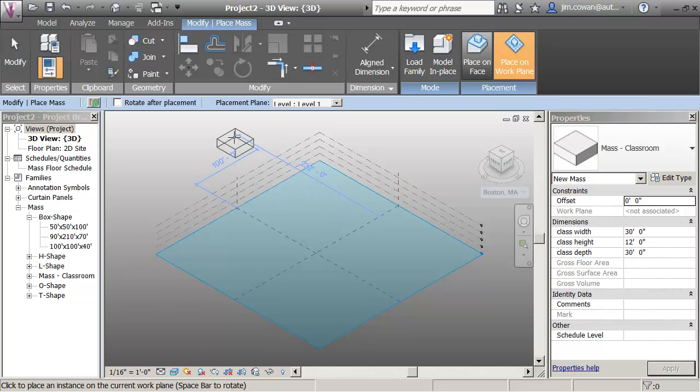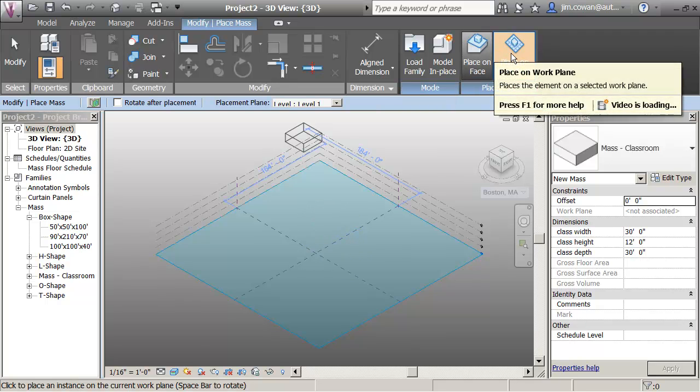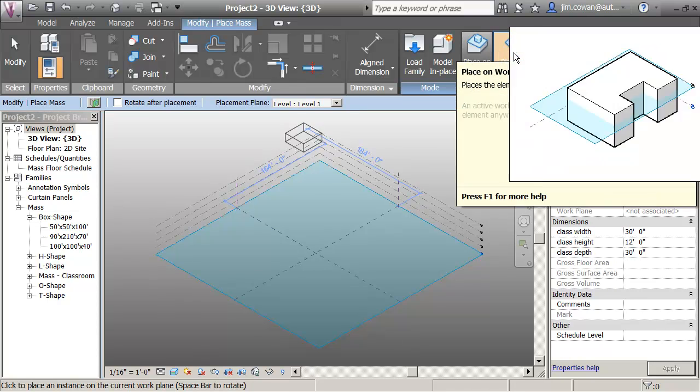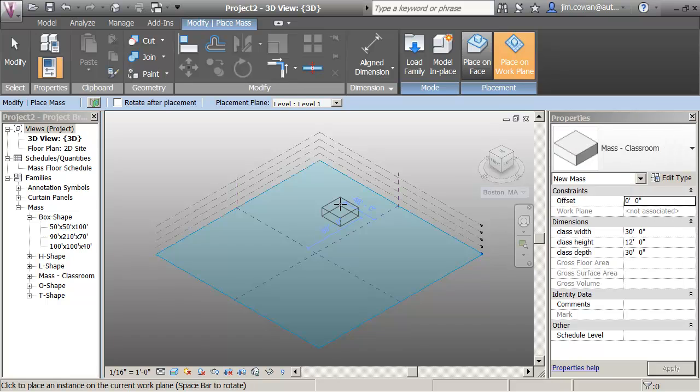Because of the way you created it, you can see that the cursor is attached to the bottom left corner, and you've got some options up here asking if you want to place it on a face or on a work plane. So in a project environment, the levels represent the floors of the building, unlike in the family environment where levels really just represent any horizontal planes that you want to draft geometry on.